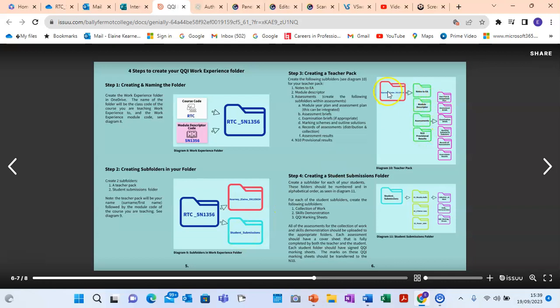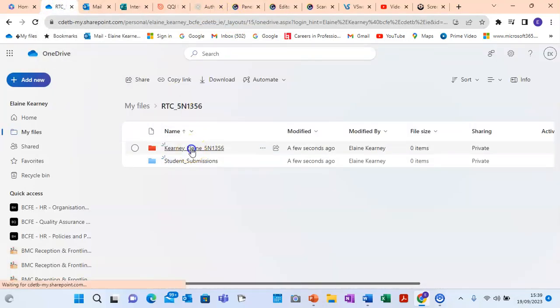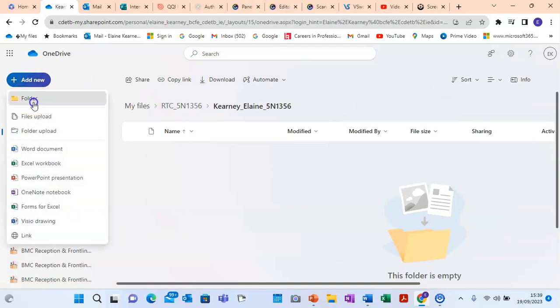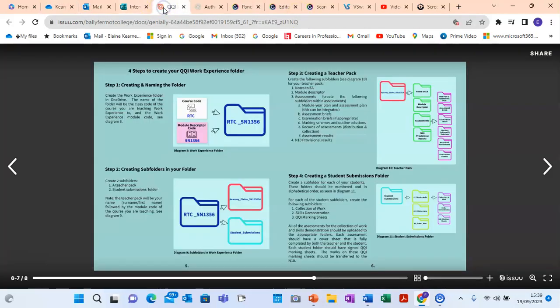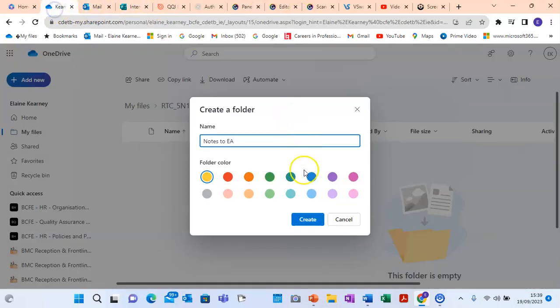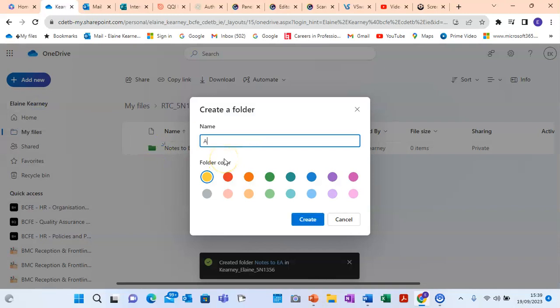So we're going to move on to step 3, and we're going to create 4 of these folders. Now I'm not going to create each of these, but I'll create 2 of these, so you'll know just to follow that layout. So we have, for example, notes to the EA. So just go on here. So again, you're going to create another folder, and the first folder is going to be notes to EA, and these are in green. So just again, you don't have to use the colors. And I'm going to create another folder which are assessments. So I just want to show you, you're going to break this one down again.